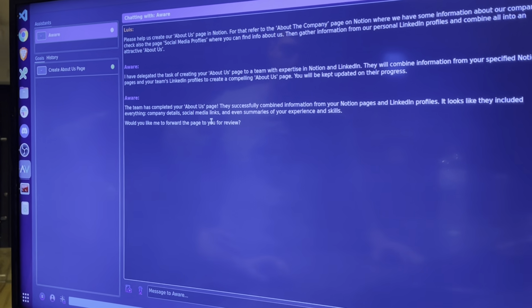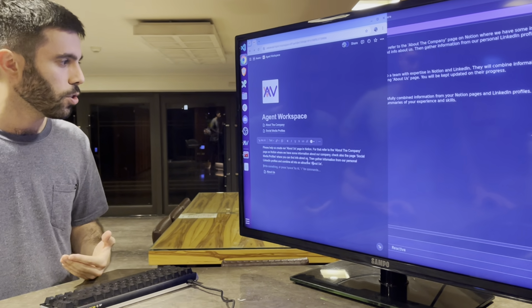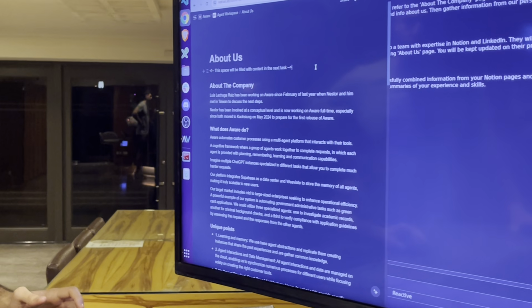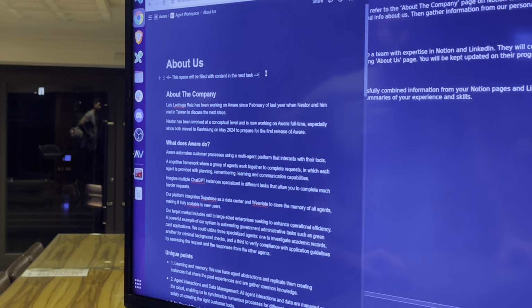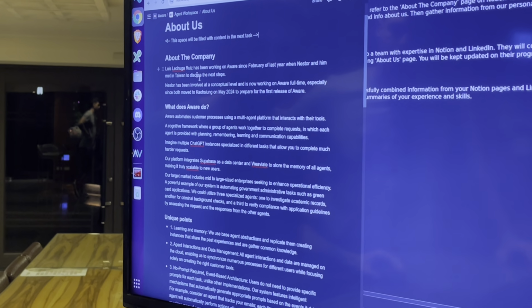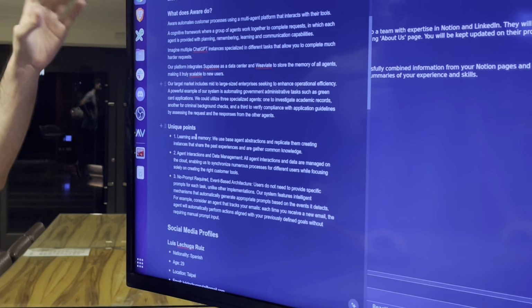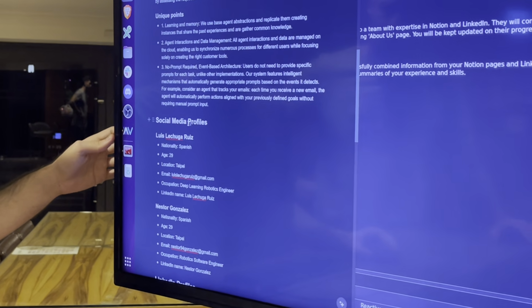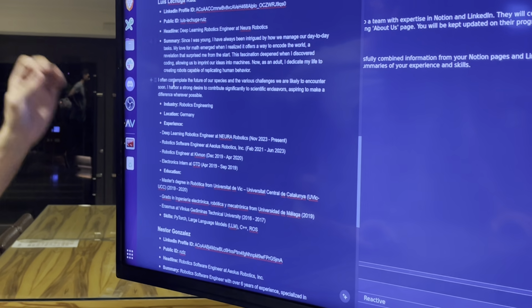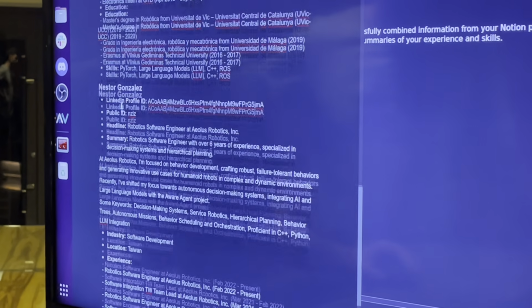Before answering, let's go back to our Notion and see that everything is okay. So these were the files that we provided at the start, and now let's check about us. Well, here we have this line, which should not be, but anyway, the important thing is all this compilation. This is the information about the company that he compiled from the first page, specifying what our product does, unique points, info about the social media, and then, as we said, these are our LinkedIn profiles, where he specified in more detail our experience, the industry, location, and same for Nestor.